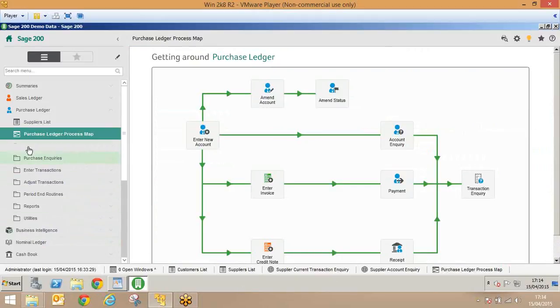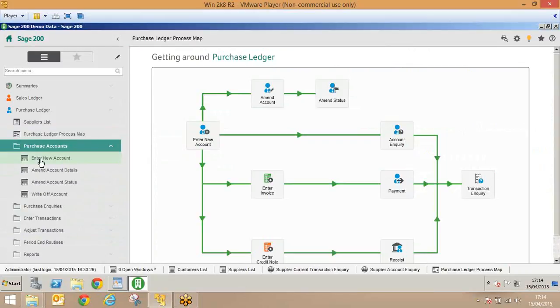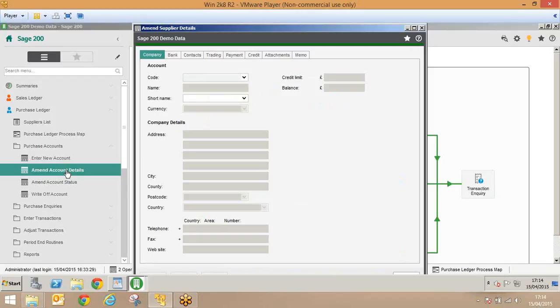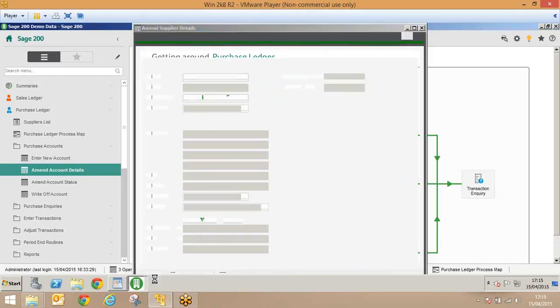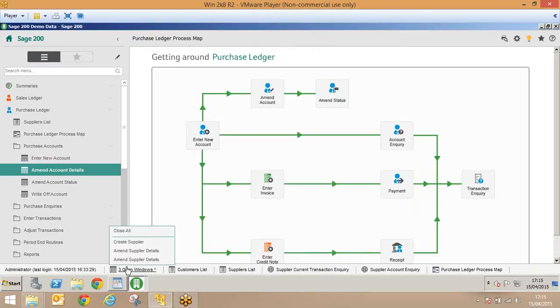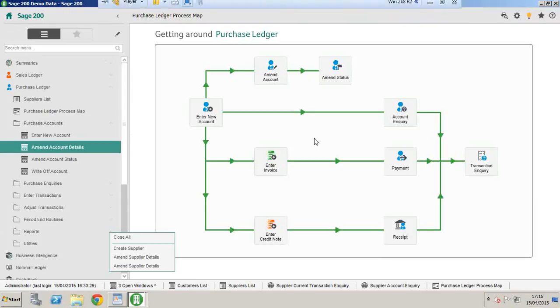You've also got the option of multiple windows open as well, so enter new account. If we just open that window, we open enter account details. What you should be able to see there is all the windows which are actually open. So if you notice here, what it's showing me is that there's actually 3 windows open across the bottom. I'll just make my screen bigger so we can see a bit more information on there.